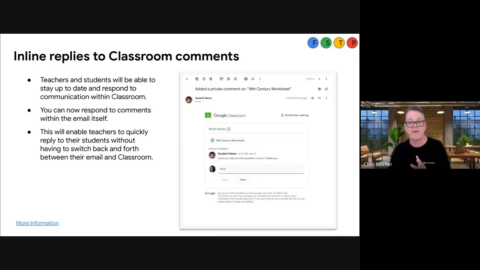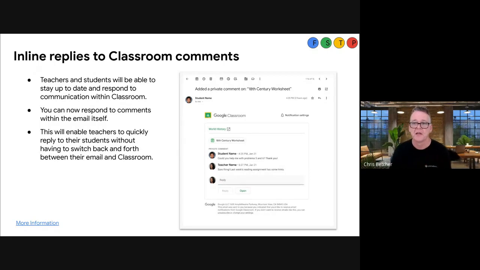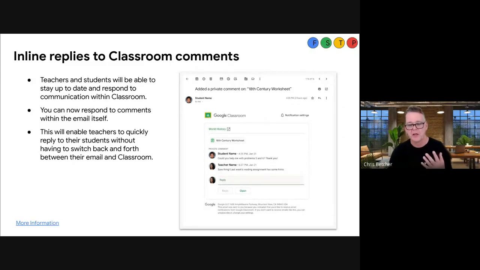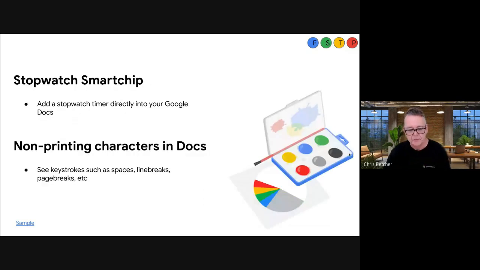So you've been able to do that for a while. The new thing is it now works for classroom comments as well. So if you put a comment in the stream or anywhere in classroom, you can now reply to it directly from the email notification without having to actually go back over to classroom itself. So it should save you a couple of steps there.